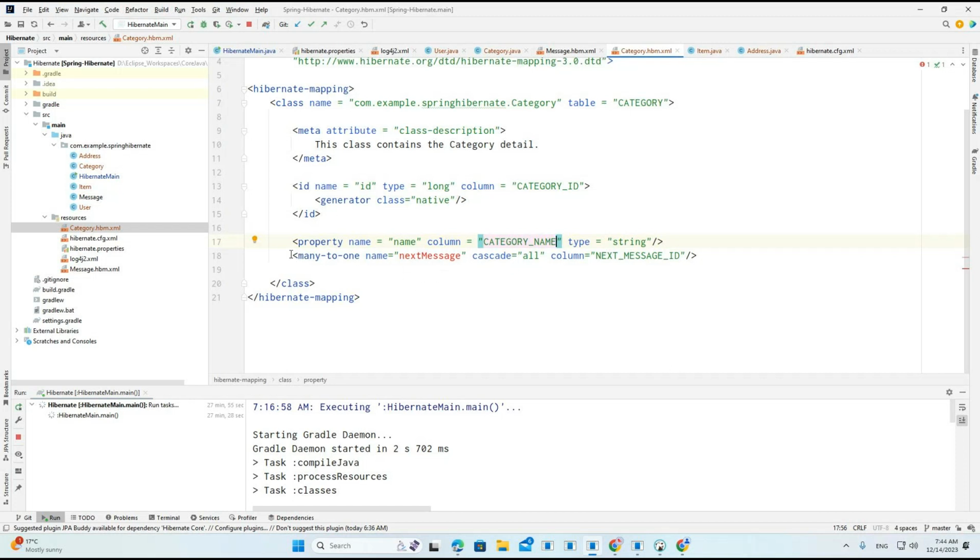And here we are having the association called many to many. But currently we'll comment out this particular piece of code. We are not going to work with this next message. The next message we copy from the message. Now we are having ID and name, category ID and category name. But here we need to work with a child.